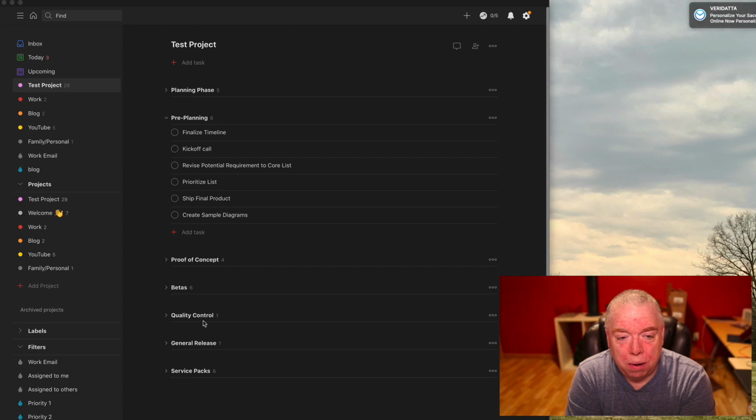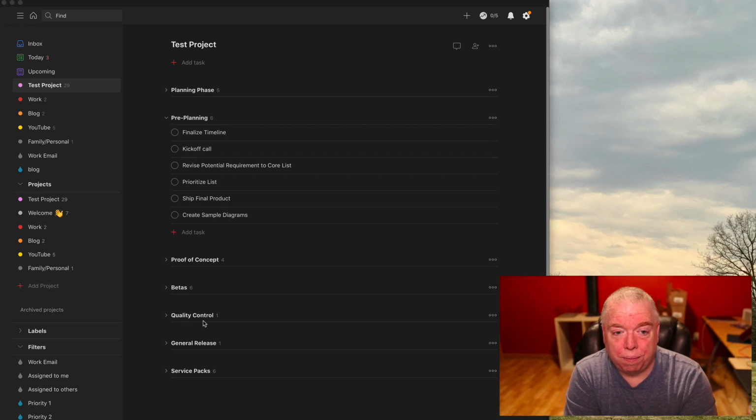I think that's a good number. Anywhere from 4 to 7 phases is a pretty good indicator for a project in Todoist. But certainly sometimes you'll have more than that. But I say you should have at least 3 or 4 of them.